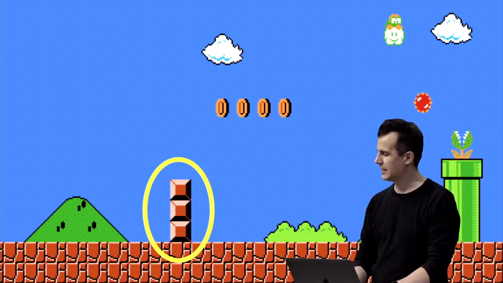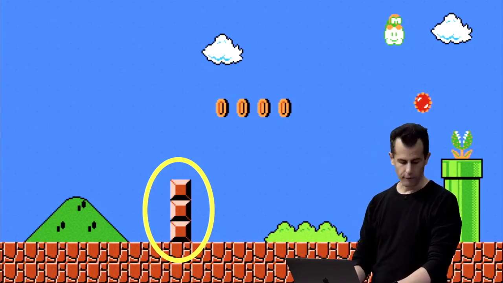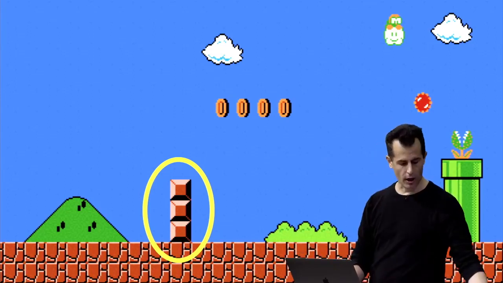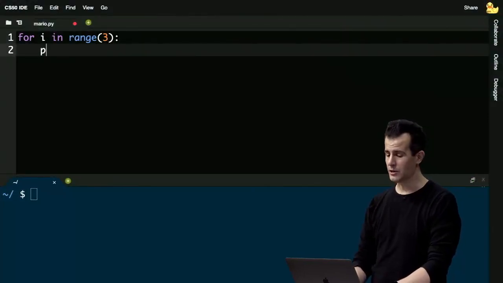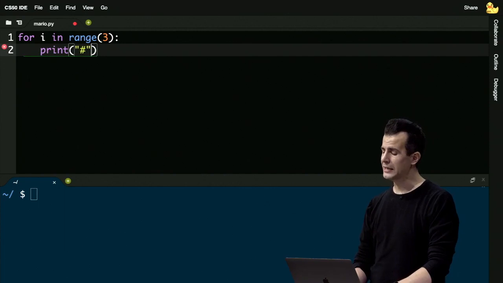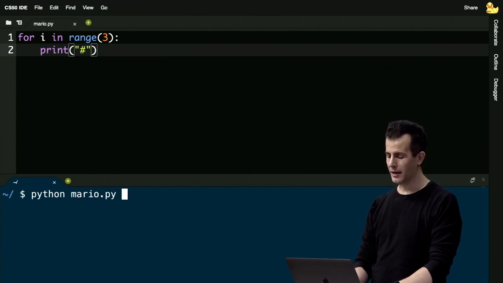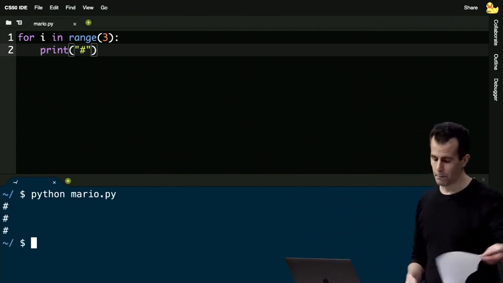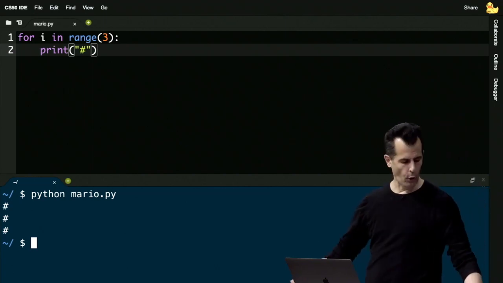How do I go about printing out 3 bricks like this vertically? Well, in Python, I might say something like for i in range of 3, quite simply, as we've done a few times already, and just go ahead and print out a hash. I don't need to worry about the new line, because you get it for free, so to speak. But I'm going to go ahead now and run python of mario.py, and voila, there's my very simple ASCII version of this Mario structure. But what if I want to do the coins instead?